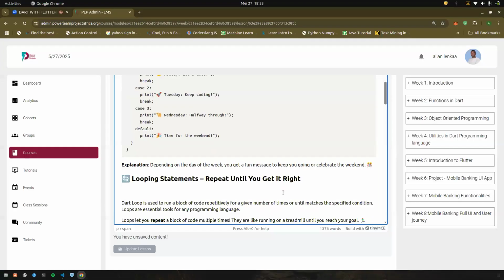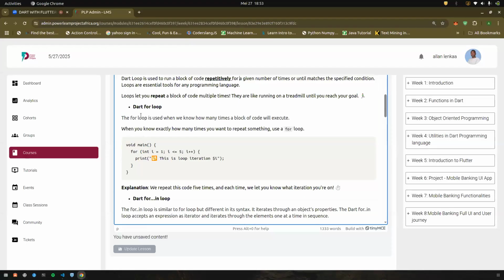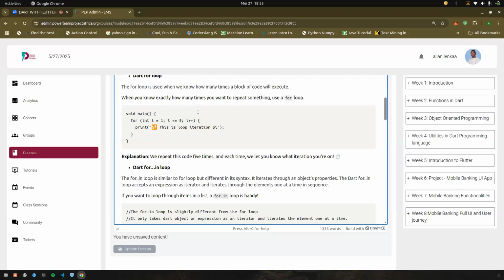Looping statements. Looping means iteration, repetition. A loop is used to run a block of code repetitively. So here there is the word repetition. Repetitively for a given number of times or until it matches the specified condition. Loops are essential tools for any programming language. Loops let you repeat a block of code multiple times. They are like running on a treadmill until you reach your goal. So we'll start with that one.